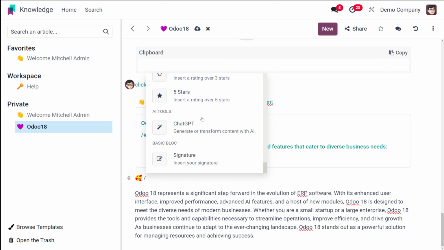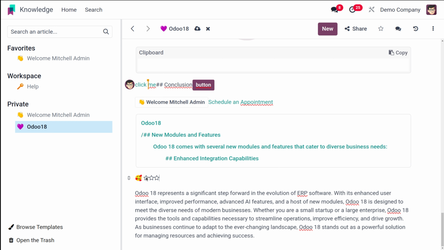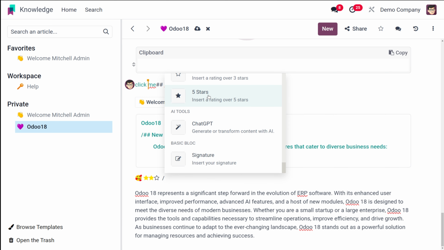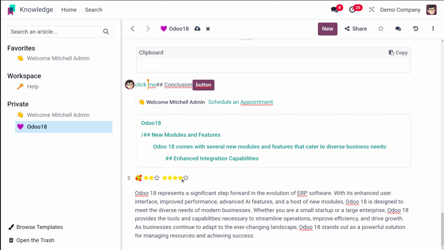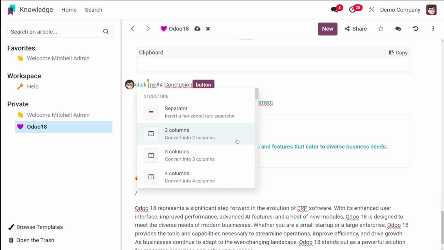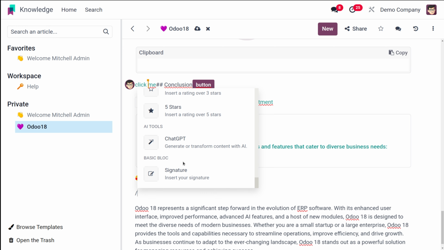Next, if you go down, you have the option to add the 3-star rating. Okay, so you can even mark it from here. Similarly, you have the 5-star rating also. See, 5 stars. Okay, so in case you have to add ratings for your article, that can be added from here. So under the widget section, you have things like the emoji, 3-star, 5-star and all.